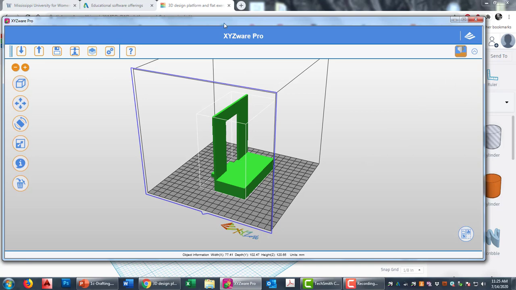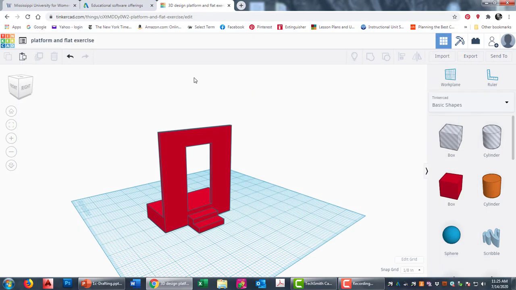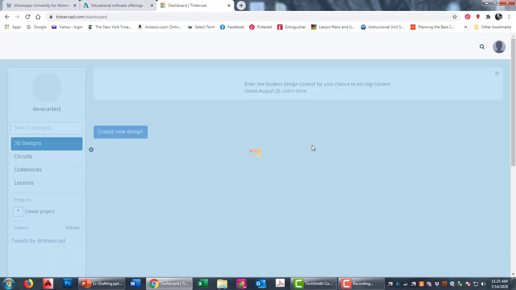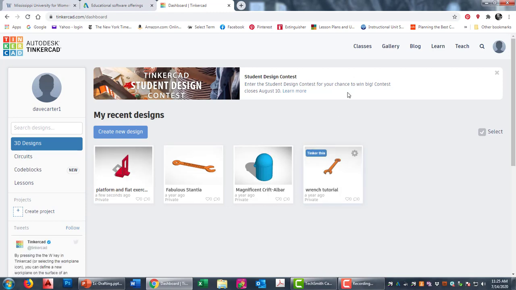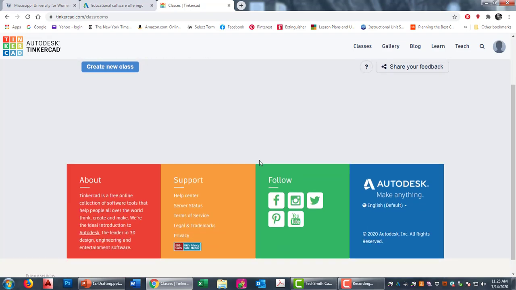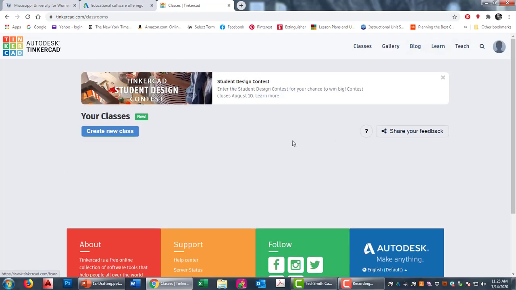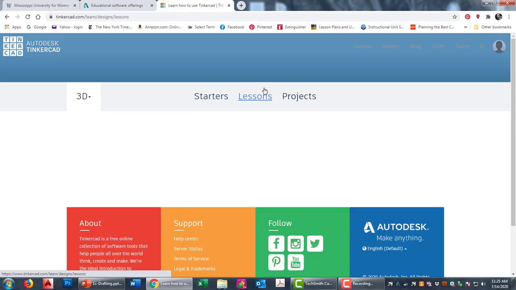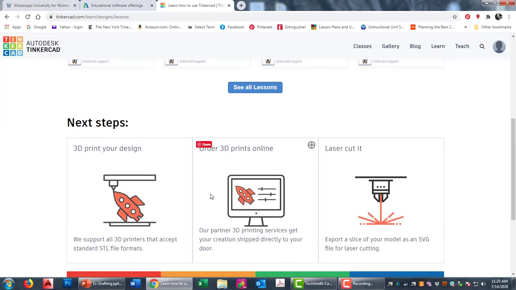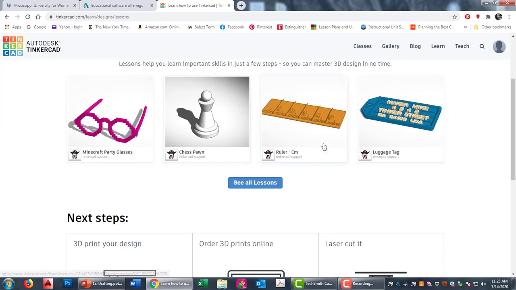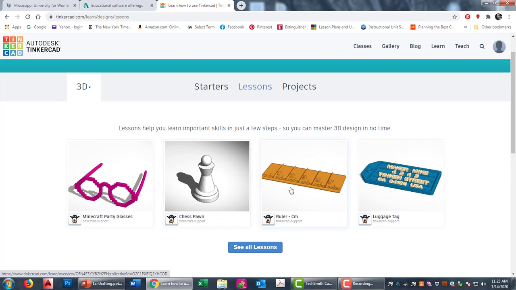But Tinkercad is fun. It's a great way to teach kids about drafting, and adults as well, and about how scale is very important. You also can do classes. If you want to learn, you can create your own classes in here. You have all sorts of lessons. See, a chessboard, ruler. There's a good one, make your own scale ruler. Projects that you can do. It's a real good way to learn about 3D design, about visualization.